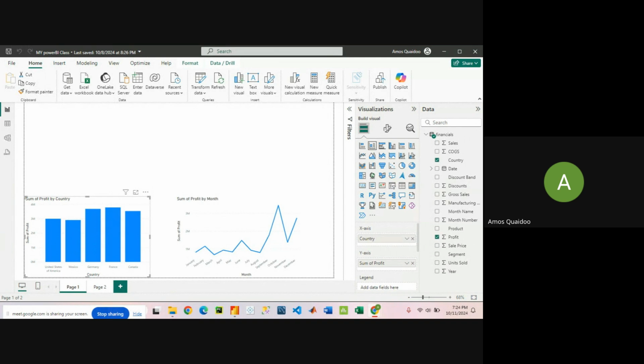Okay. Now we have the star column charts and then the line charts. So what we are going to do is add formatting to these two charts. Anytime we want to add formatting to a chart, make sure that the chart is selected.